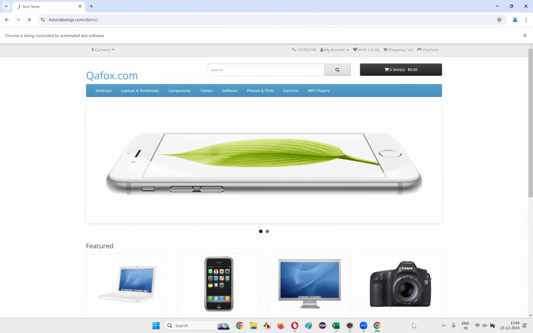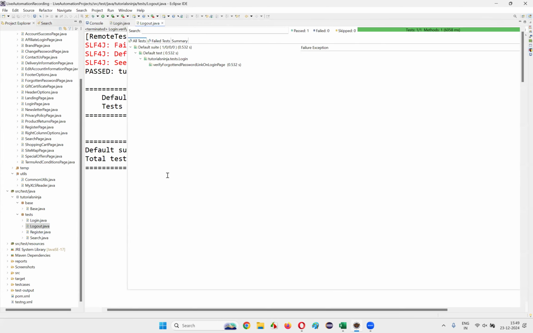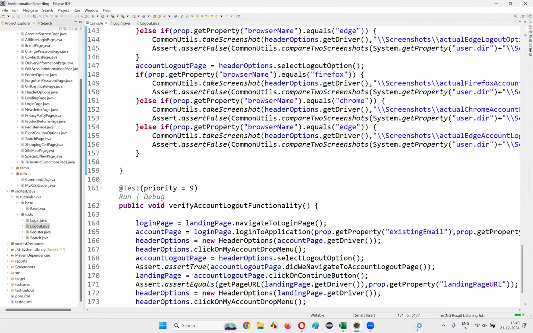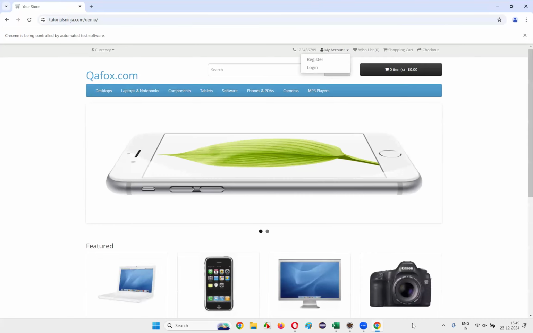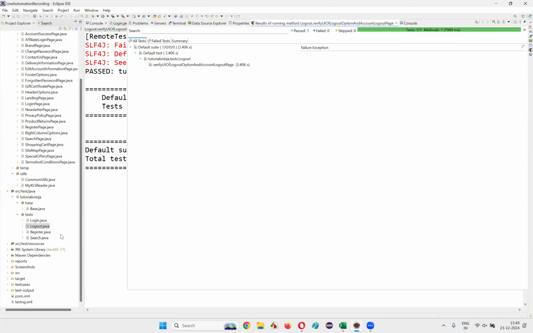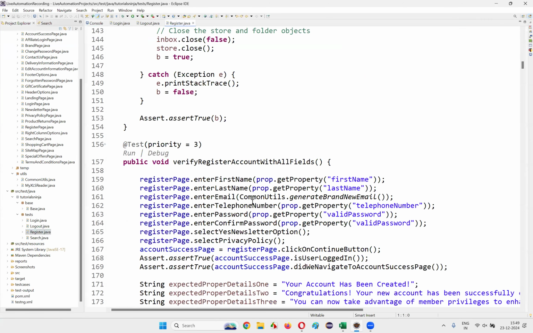Maybe we'll run all the things later. A few tests related to login I have run, and a few tests related to logout I'm going to run here. A lot of the isDisplayed methods should be there. If things are working fine, then we are good to go. Yeah, working fine, guys. Go to Register.java and somewhere here.